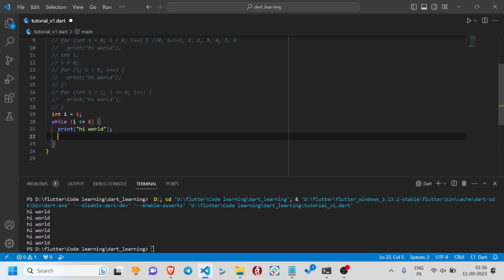Okay. So now let's analyze the piece of code. First of all, we have assigned the value 1 to i. i is a variable. Int is a data type. And we are going for while. While i is less than 6, print hi world. So i is less than 6, yes. So the statement is true. Then it will print hi world.